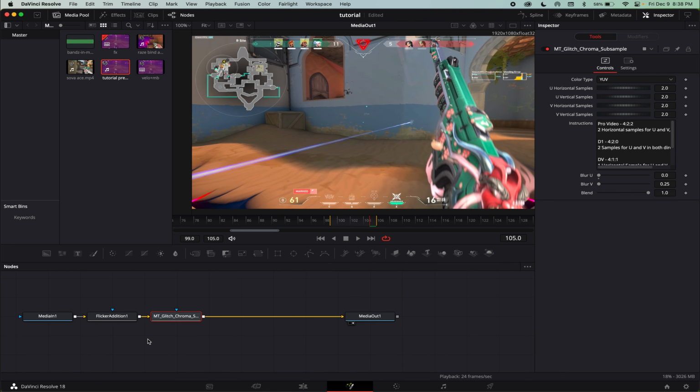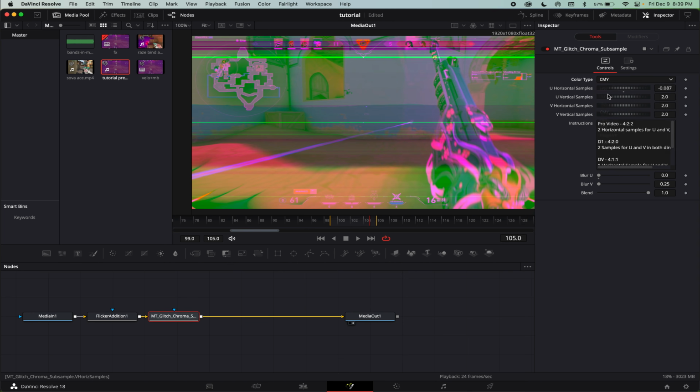Alright, so chromatic subsample is one of the main effects I like to use. This is a little bit of my personal sauce that I'm giving away to you guys. I don't even really know how this effect works, but I basically just use it for frame glitches, and you can change this. There's a bunch of different color spaces you can choose from, and then you just mess with this and you get weird lines. Makes for a really good glitch effect.